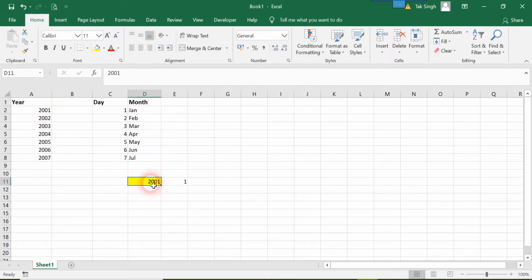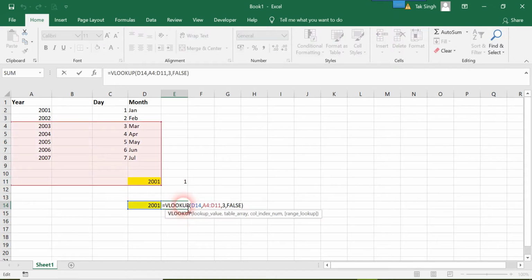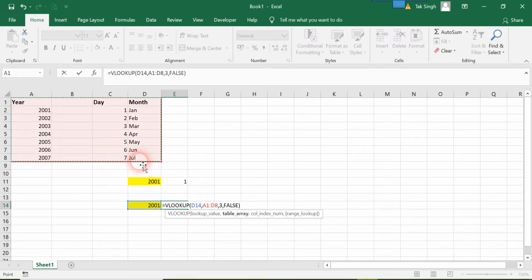So how we will do that is quite simple. I will copy this here, paste it here, and I will copy this function here and paste it here. And in this function it is going to look up at this cell. The range, I need to change the range. You see, I didn't use the absolute range, so after copy pasting the range got highly affected.